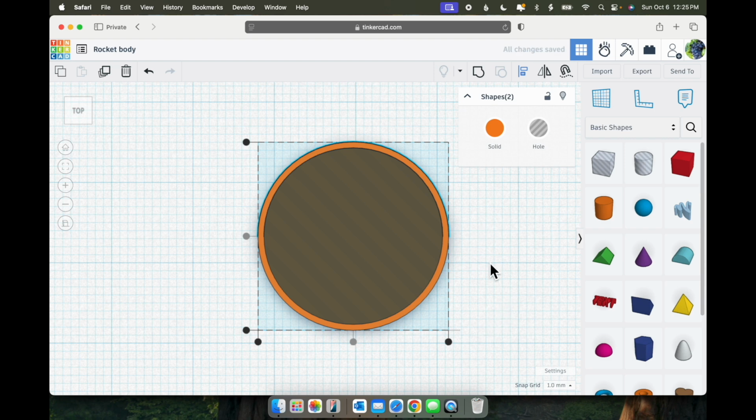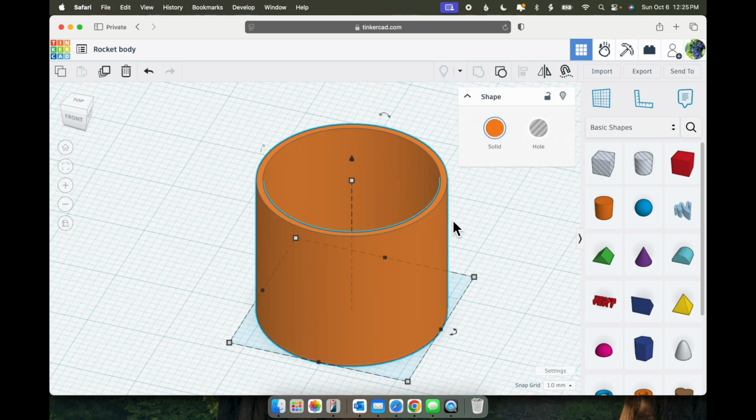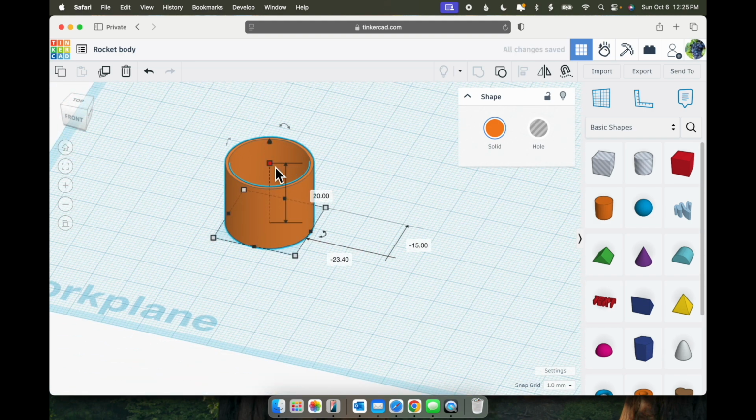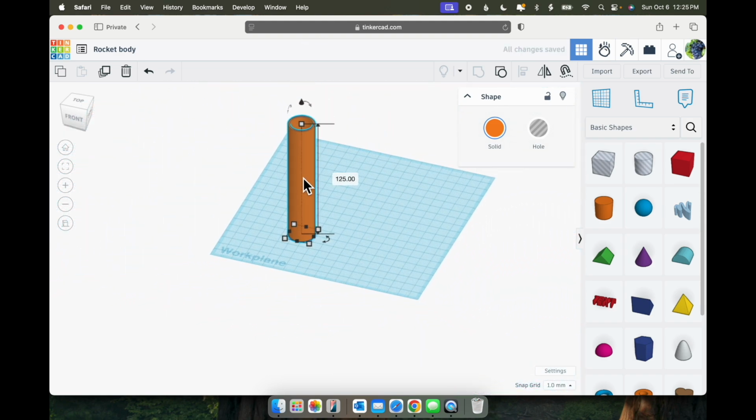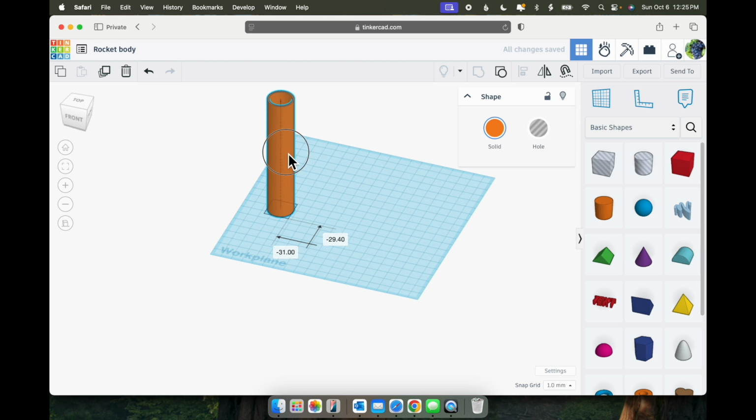Now while both shapes are still selected, I'll go ahead and click Group, and that creates the basic shell of the rocket with the outer diameter 23.4 and the inner diameter 21.9, leaving a shell of 0.75 millimeters in thickness. Now the last step would be to increase the size. Let's say I want my rocket to be 125 millimeters tall. So now I have my basic rocket shape.